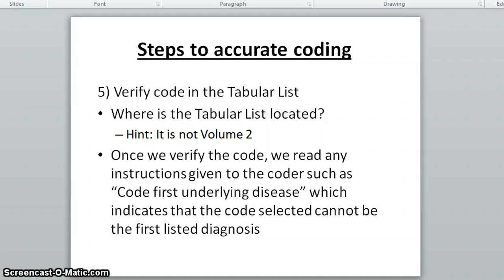Step 5, verify the code in the tabular list. Where is the tabular list? So as we talked about earlier, it's not volume 2, it's actually volume 1. So volume 1 is the next volume that we will go into once we finish with volume 2. And volume 1 basically gives us all of our codes. It gives us all the numeric codes, it gives us our V codes, it gives us our E codes. And all these codes can be found in volume 1. Along with the code also comes a code description.